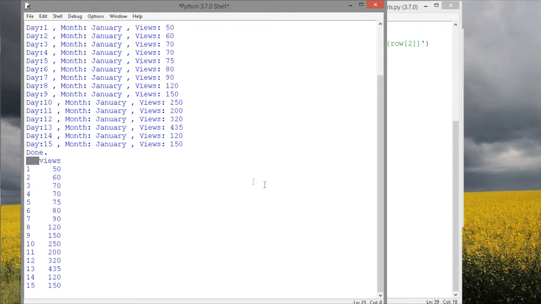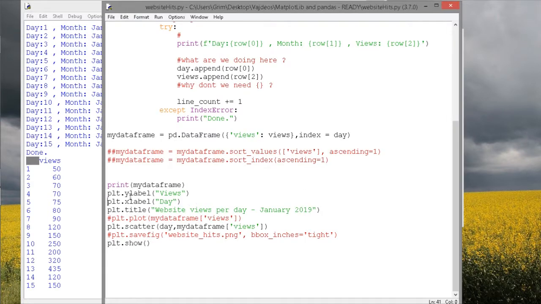As you can tell, the index is already gone. And then we are putting the label on our y-axis, views, and on our x-axis, day. And then we're putting the title to our whole graph, website views per day, January 2019. And then we can plot this by views, or we can scatter it. Now, if you plot it, it's going to be like lines, and if you scatter it, it's going to be dots. And then right here, we can save our image with this command, and right here, we're showing it.